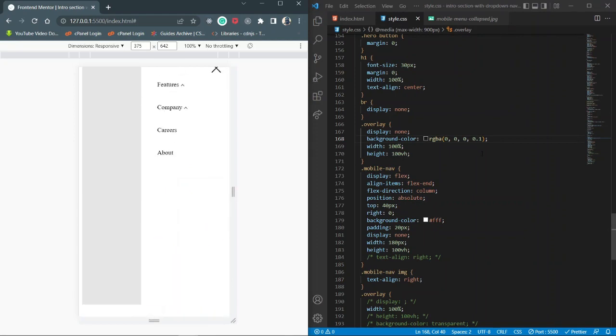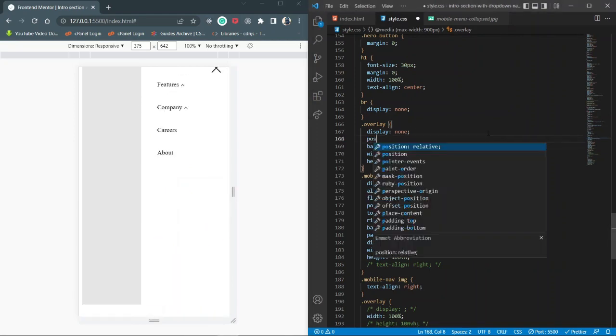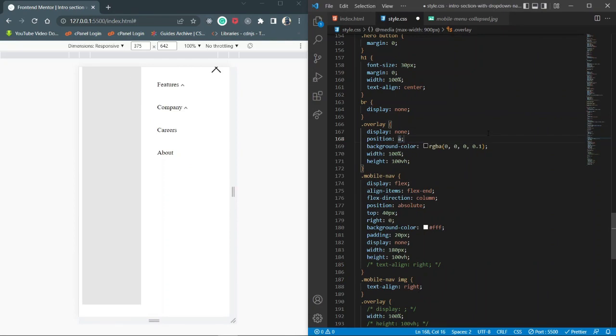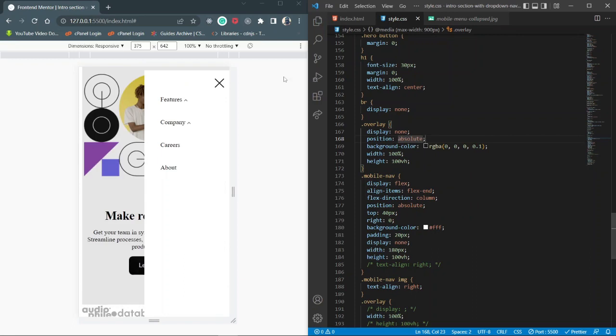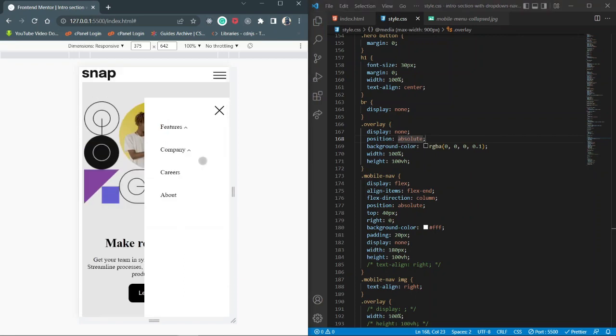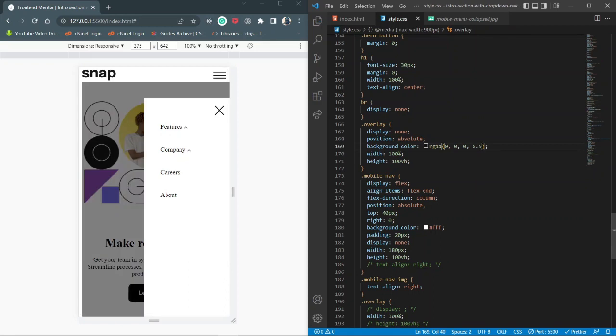It's position absolute on top of the blade. Position absolute. So that absolute position allows it to rest on top of the body. Height 100%, width 100%. Let's see what we have to do again. Let's darken the color. Darken it a little bit.